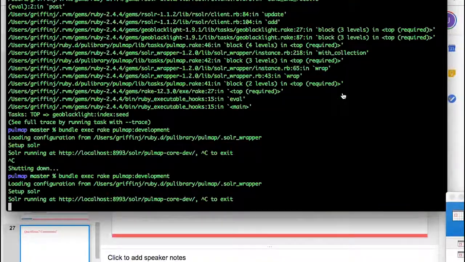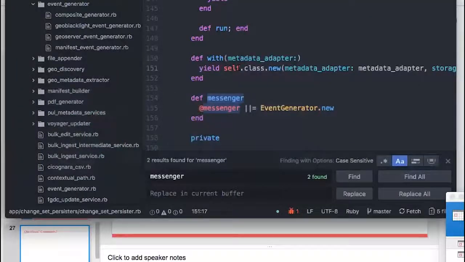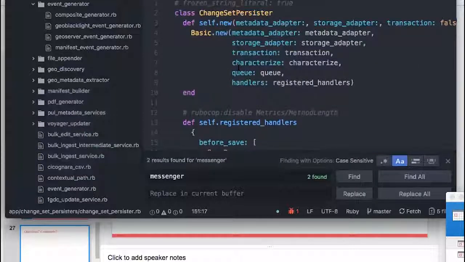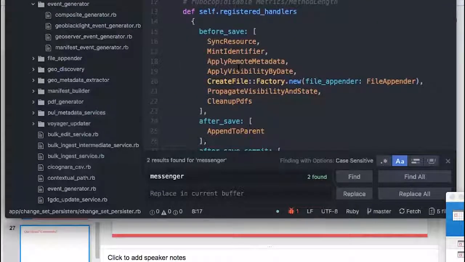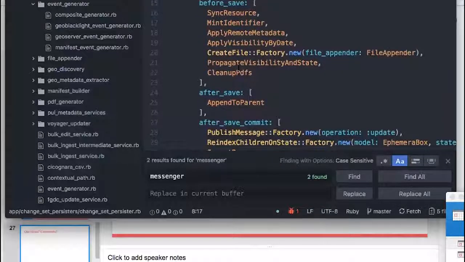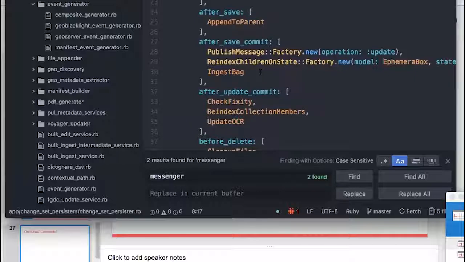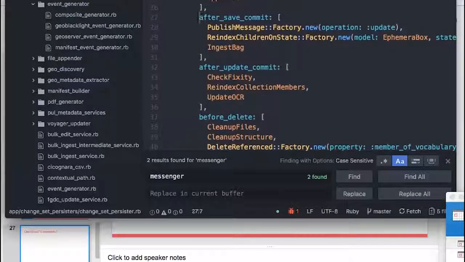But right, so I can reference the code base. It might be a bit more clear here, but essentially, I made this reference to a Valkyrie aspect of architecture known as a change set persister. Just think of that as kind of like something within Active Fedora if you're working with Hyrax. Basically, change set persisters offer a number of different steps that are undertaken whenever a resource is persisted. So within Figgy, we do a lot of things to our resources before they're saved, after they're saved, and things like this. We have a callback here known as after save commit.